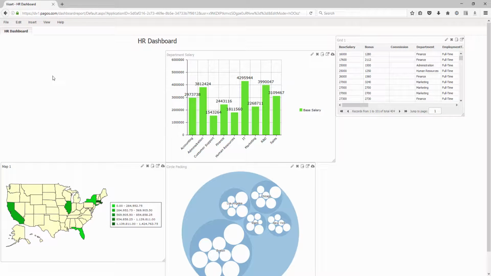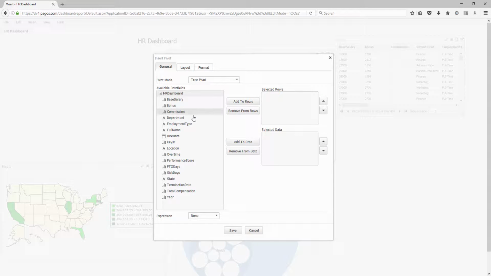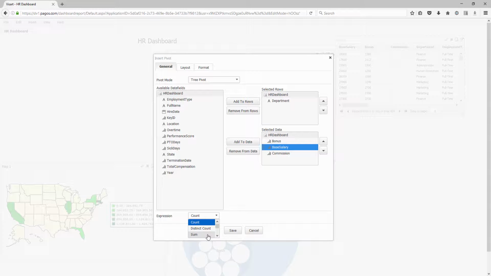Next, let's insert a pivot table. Again, I go to Insert and select Pivot. This time, we need to select an expression for all of these fields individually. When ready, press Save.